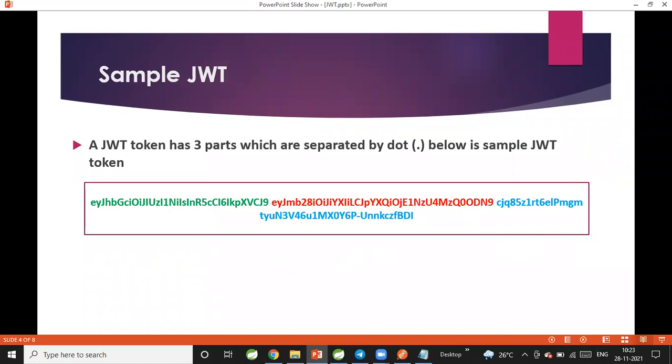JWT stands for JSON Web Token. It will be separated with the dots. Now here, this JSON token contains three parts. The text displaying in the green color is one part. The text displaying in the red color is one part. The text displaying in the sky blue color is one part. So a total of three parts will be available in a JSON token.